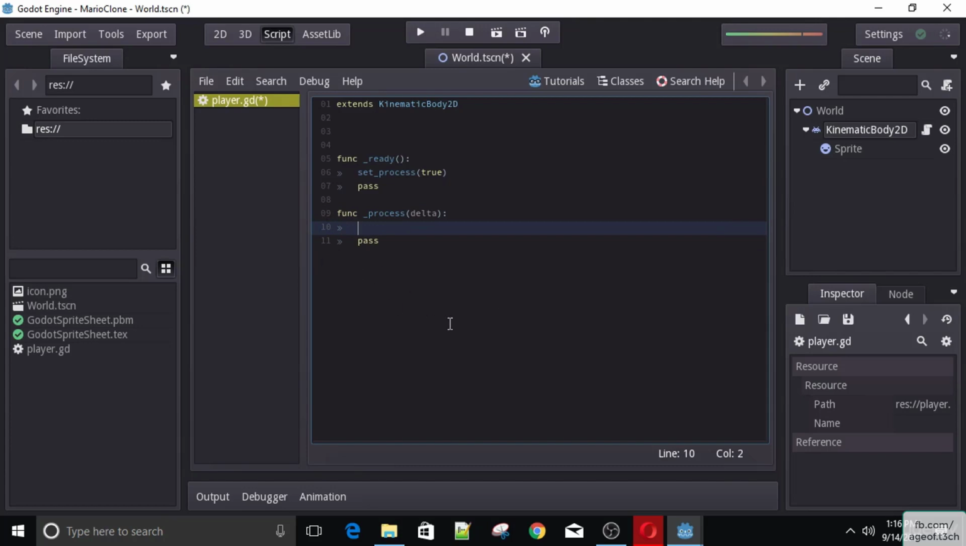Okay, so in order to move our character, we're going to need some variables. I have created here a field for variables, and I will now create a field for constants.